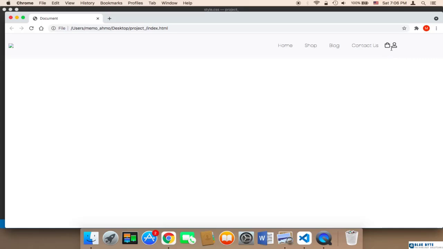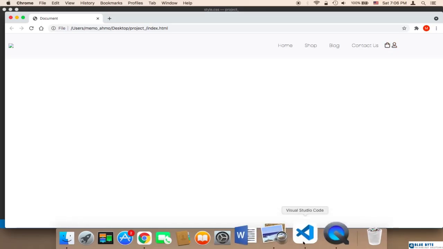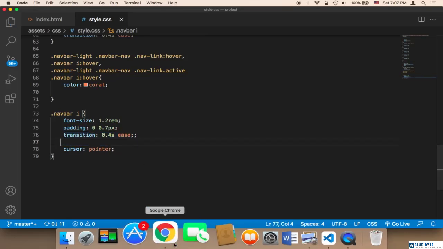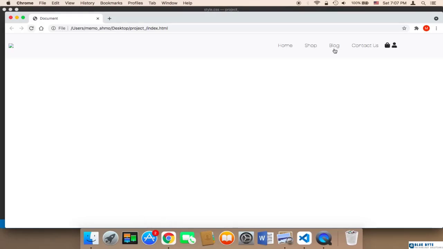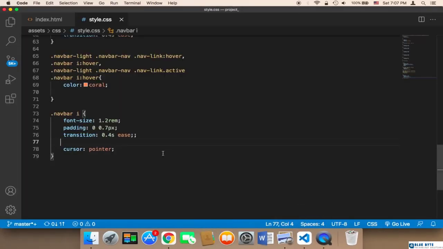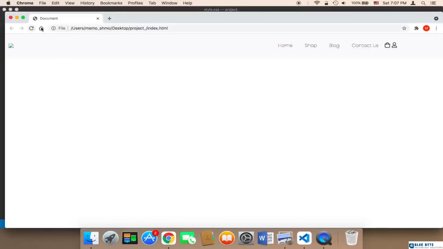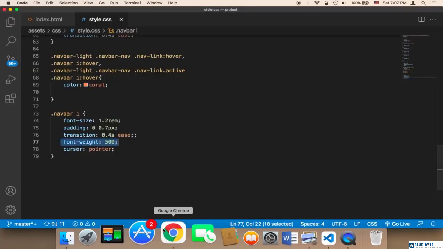As you can see here, if I hover over it, it will be different in terms of the color. And by the way, if you remove the font weight and refresh back, as you can see, it will be filled. And if you add the font weight and refresh, they will be empty. So you can add the color by just removing the font weight if you want.